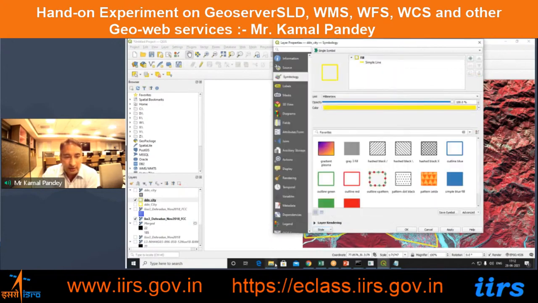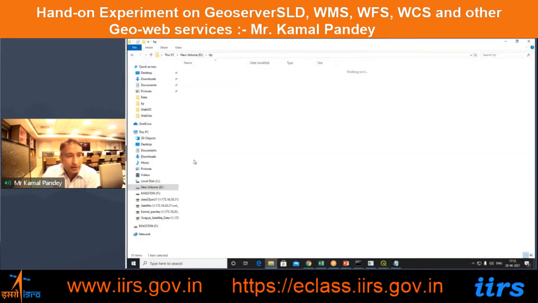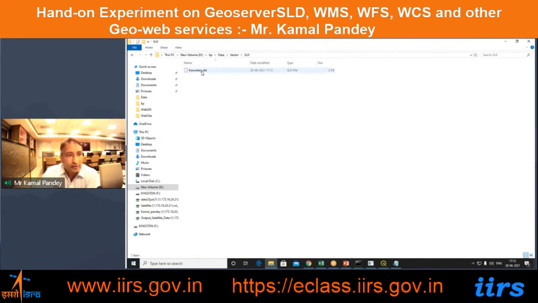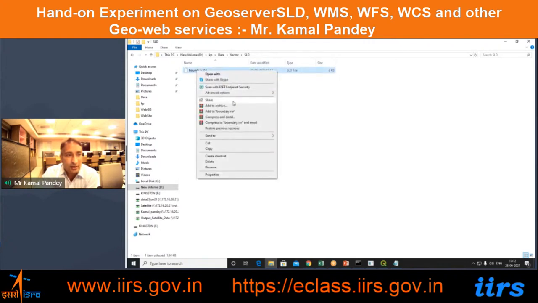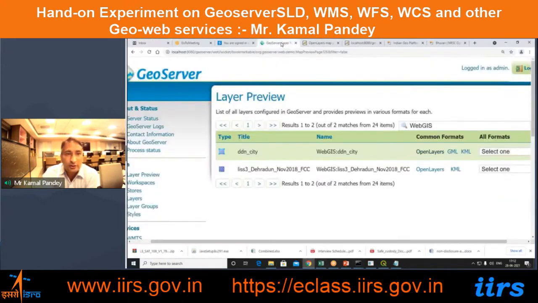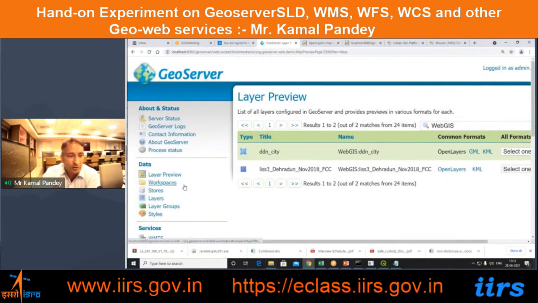So what it has done, if you see here in this data folder, it has created one XML file for me. Although the extension is SLD, it is nothing but an XML file which you can open in any web browser or in any notepad kind of thing also. Okay, so now this needs to be uploaded to your Geoserver so that you can see the symbology also. So how to do that one? That is also very simple.